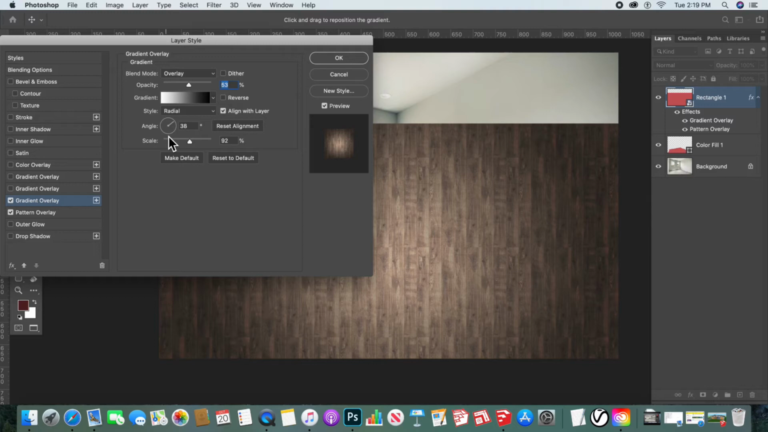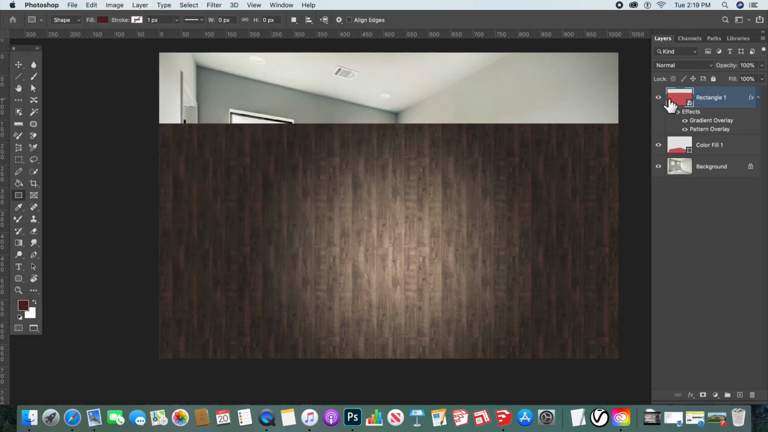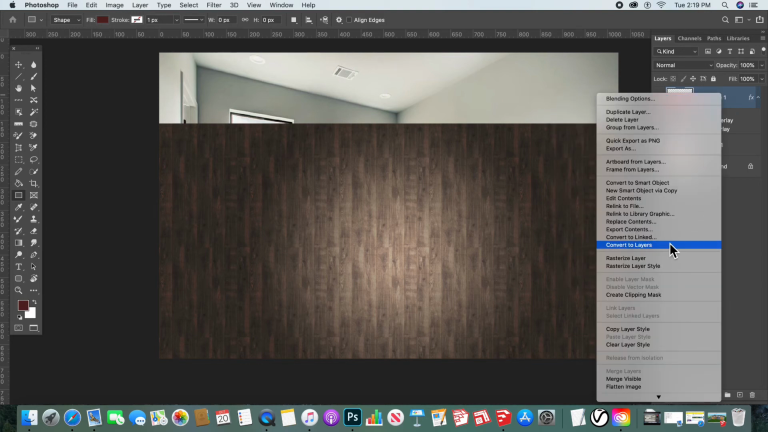When you have your pattern, to give it a realistic effect, you can also change the gradient overlay. I like using radial. There are two windows in this image, so really there should be two radiuses, but I'm not concerned about that right now. You can also scale your pattern, but ours looks good here. Let's transform that, convert that into a smart object.